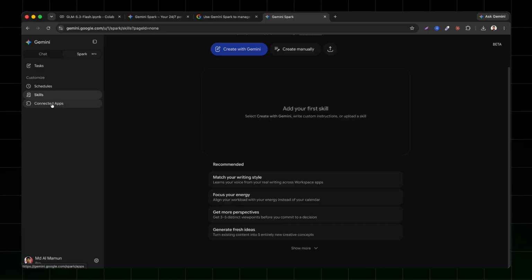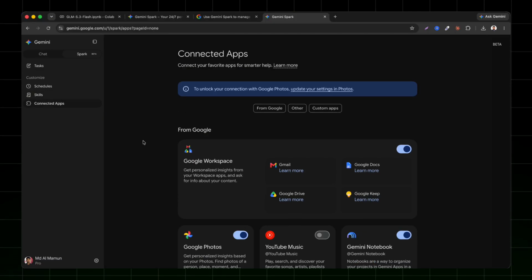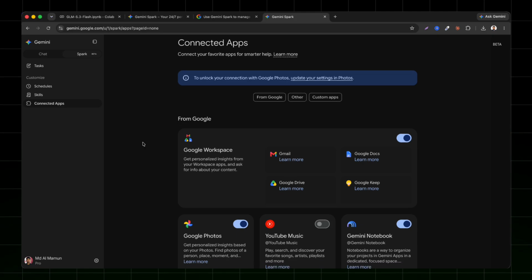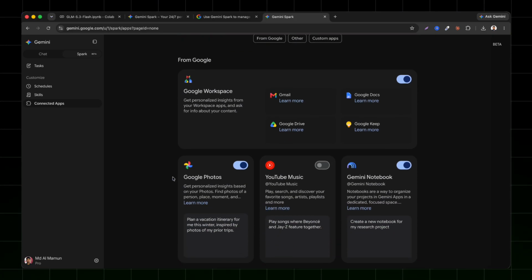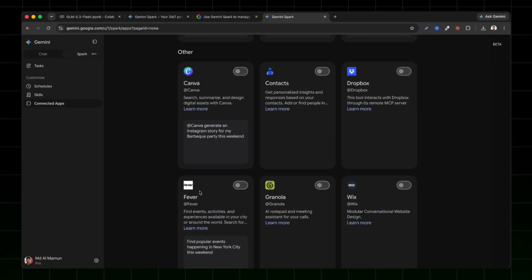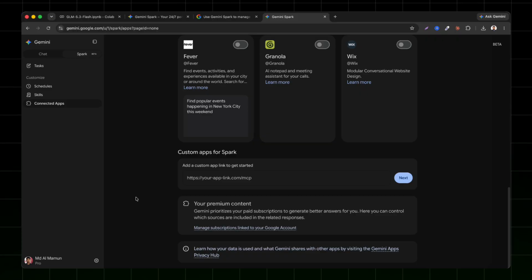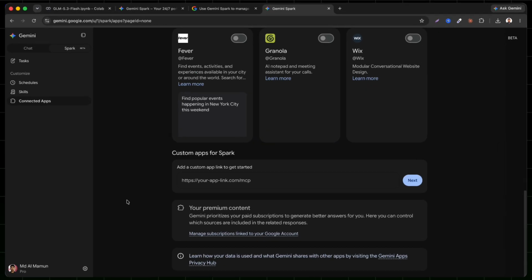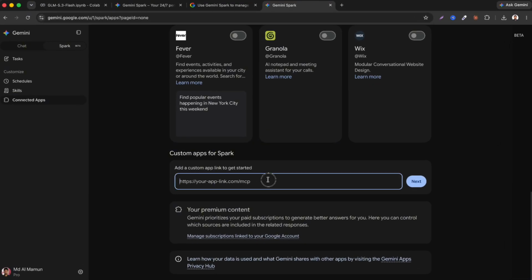The next thing is connected apps. Here you can see the most popular apps are available. Google Workspace is available, Google Photos, YouTube Music, Gemini Notebook, Canva, Contacts, Dropbox. Wix is also available. So this is the way. If you need to use a custom app, you can also do it by following this way. Put your MCP server here and it will work.